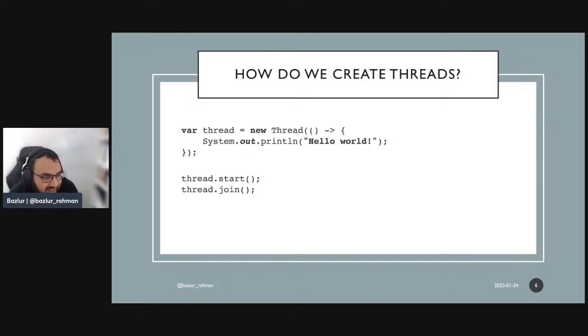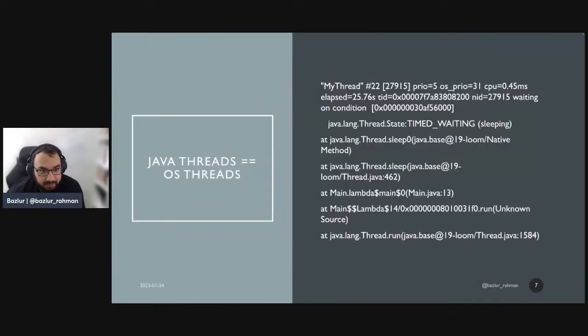Sometimes creating threads like this is hidden because we use a different set of APIs, but fundamentally the way of creating a thread is like that. We instantiate a new Thread. All right, so that's the basics.